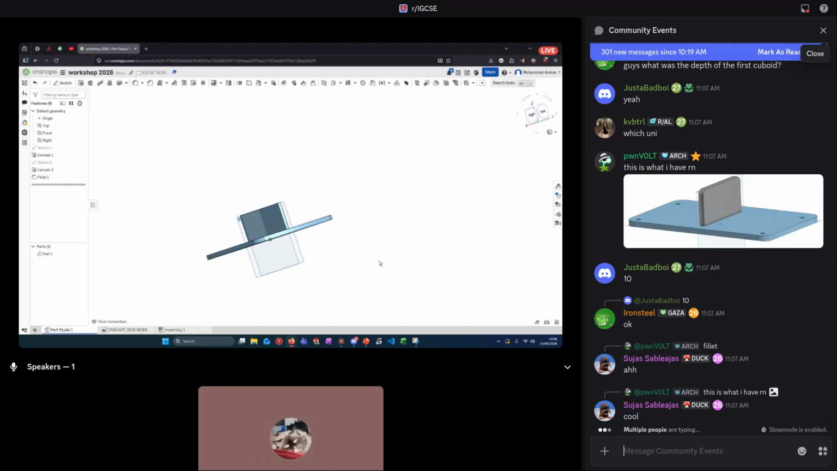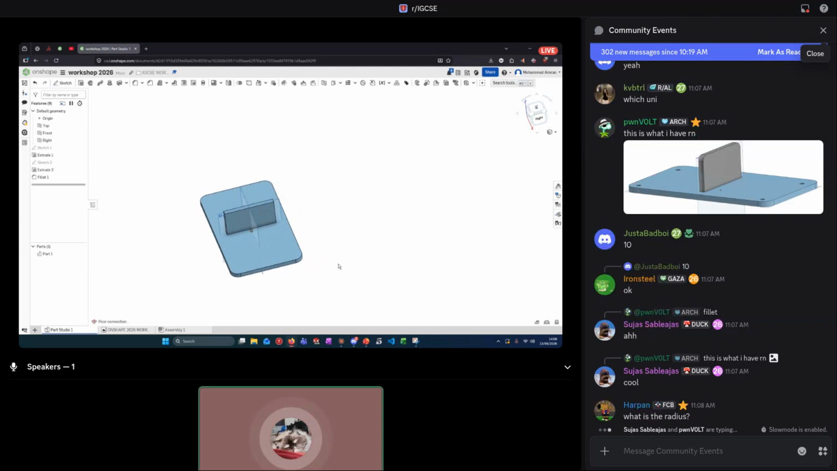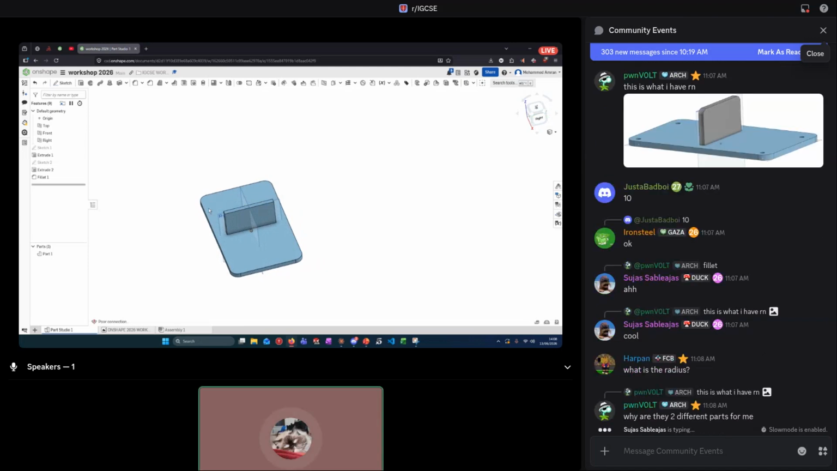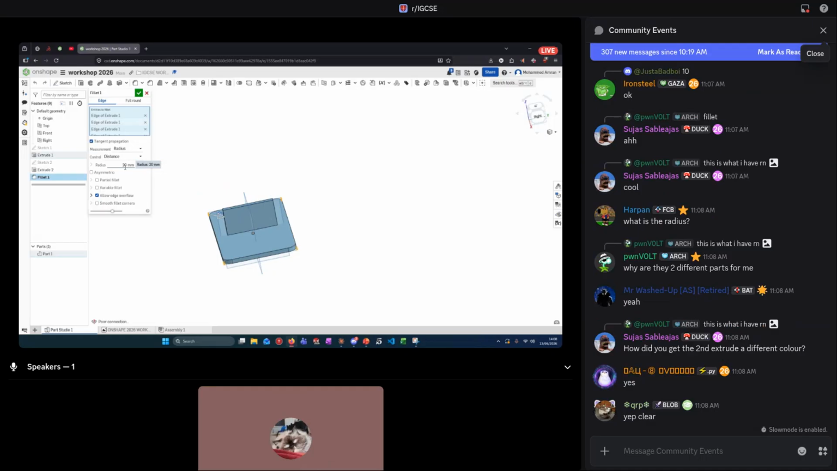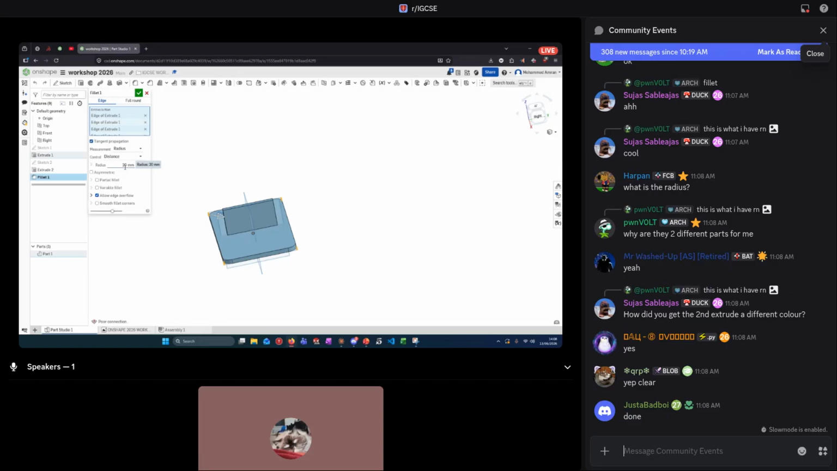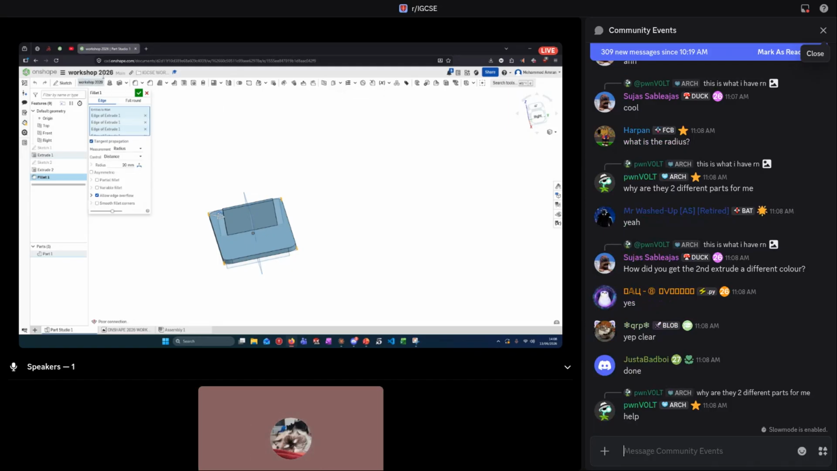Okay? Is it clear? Were you guys able to make the corners rounded? Okay, so I can right click and edit the feature to see the radius was 20.